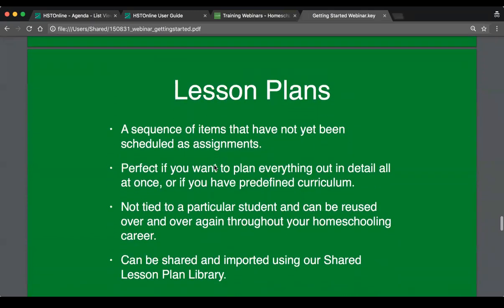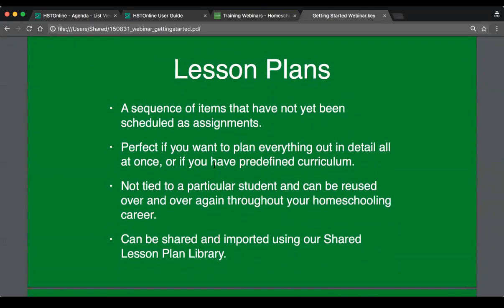Okay, so now let's jump into lesson plans. Lesson plans are a very popular and time-saving feature within Homeschool Tracker. But again, they are optional, right? Homeschool Tracker is great because it has all these cool features and different ways you can use it. But again, it really comes down to what you need in your homeschool. What are you comfortable with?